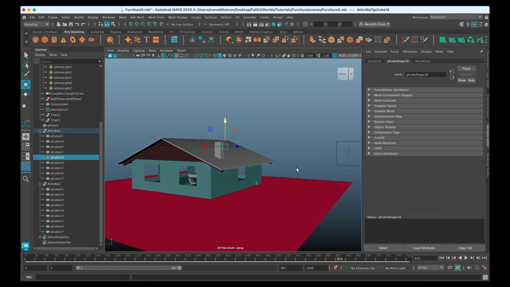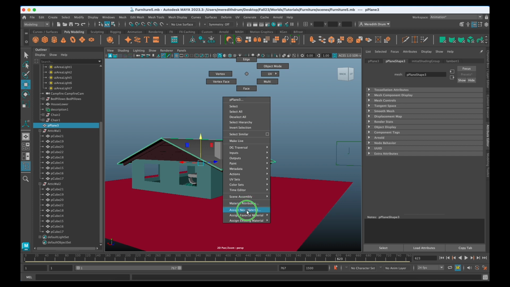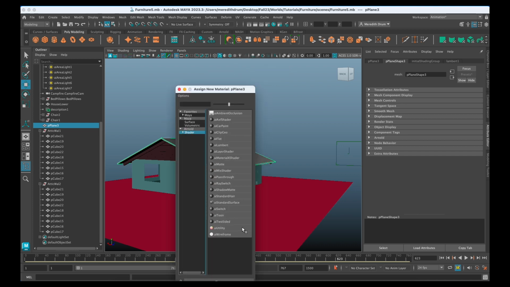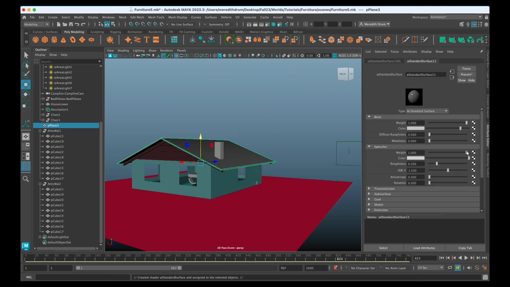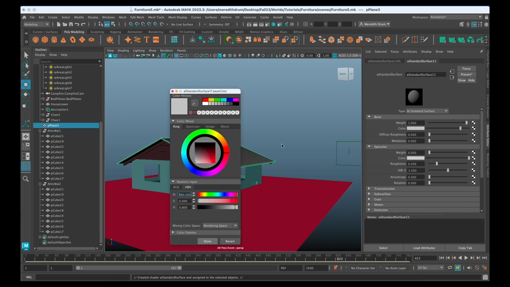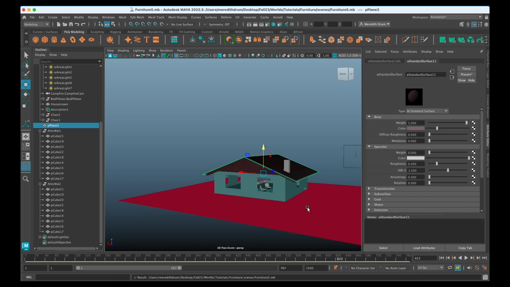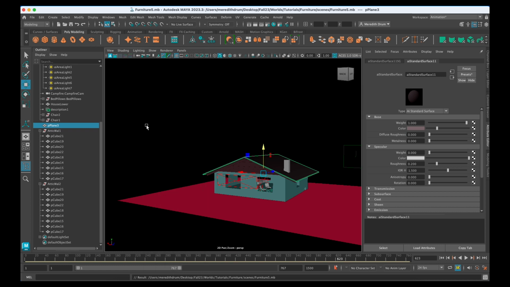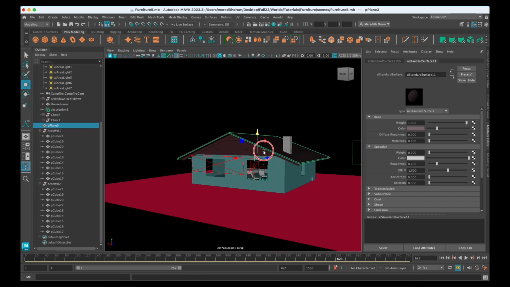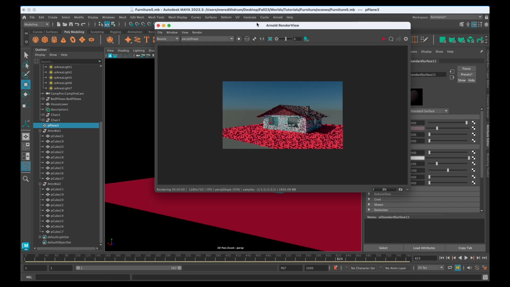Okay. Now let's also just give this one a material, right mouse click and hold, assign new material. Let's do an Arnold shader, AI standard, take down the specularity, and we'll give this maybe a pinker tint, something like that. And now let's turn our lights back on, because if we render now, we won't have any lights. So go to show lighting, and you can play around here with where your lights are.